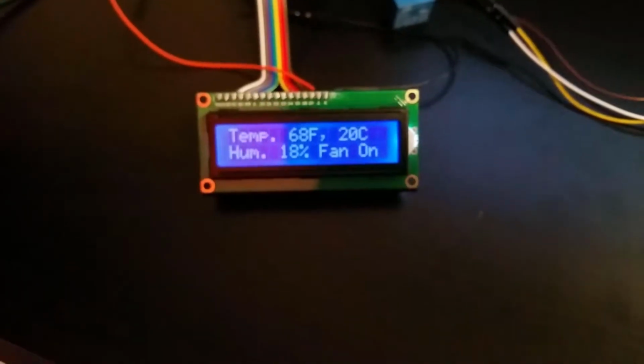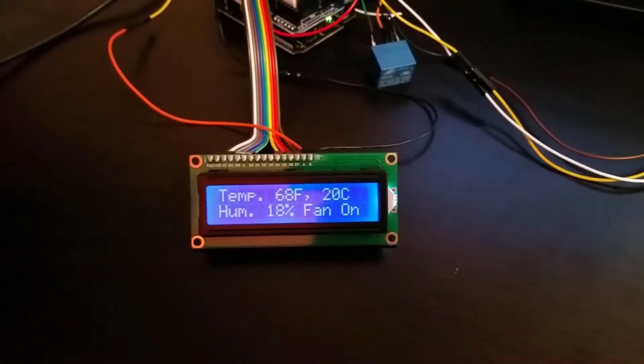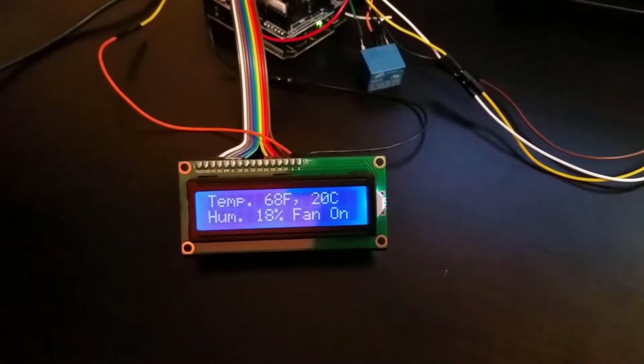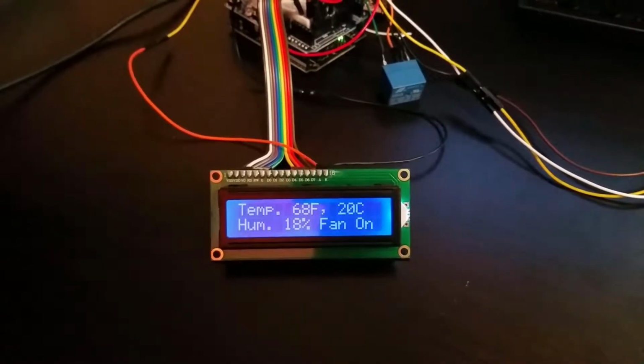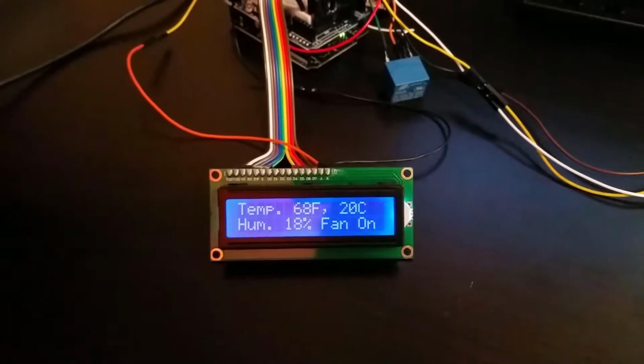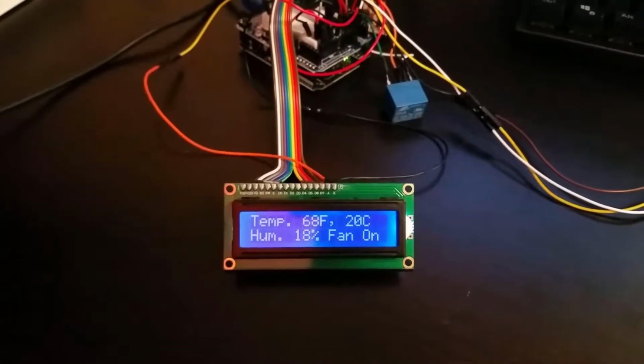So how it works is, basically when it sees that the temperature is below a certain number that you set it to, then it'll turn the fan off. And then if the temperature is above your set number, then it'll turn the fan on.